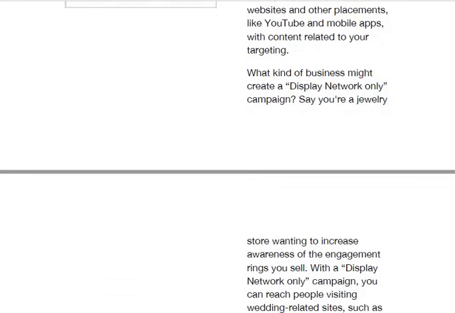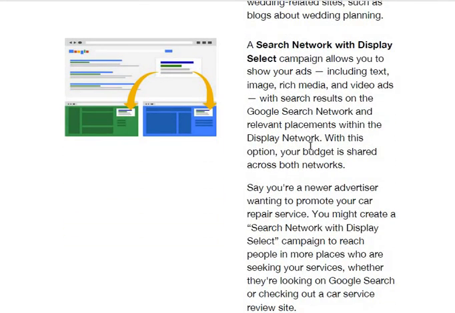Getting the point? We can also go for both options simultaneously, that is, a search campaign as well as a display campaign. Many times, if we are launching a new product, we need it to appear on Google search as well as on display networks. So we go for the option search network with display select. That is the third one. This campaign allows you to show your ads including text. You can please read all these texts, right?